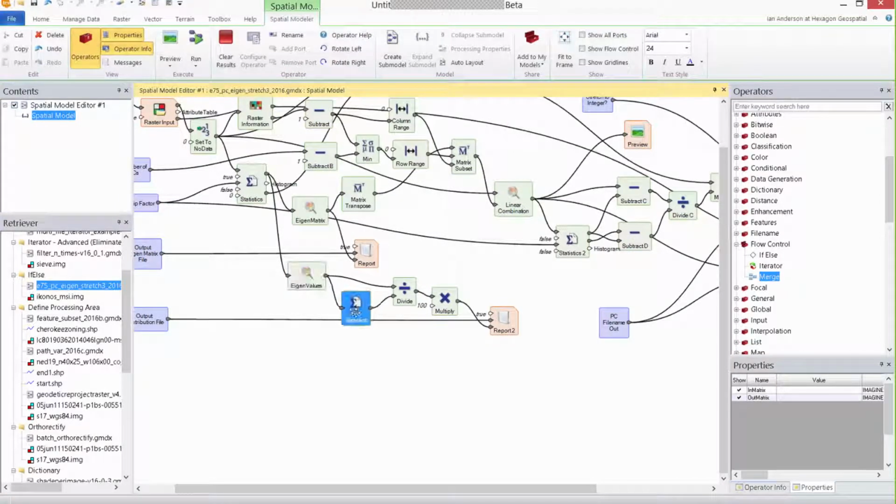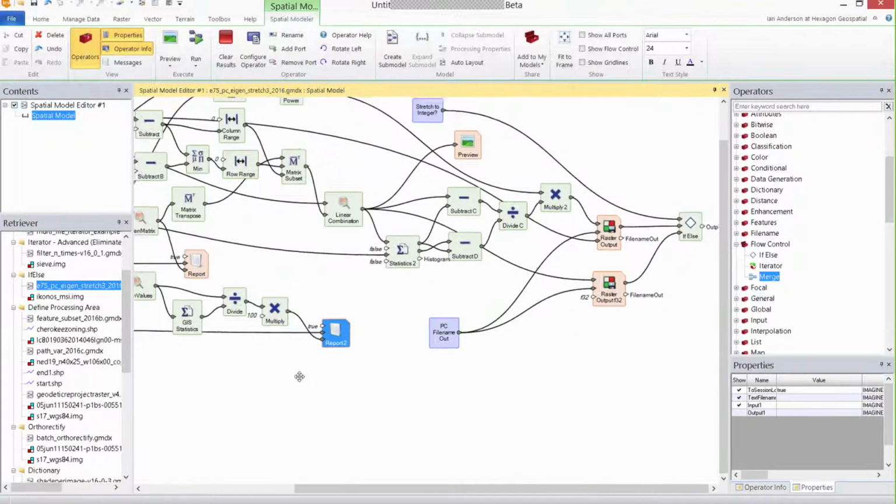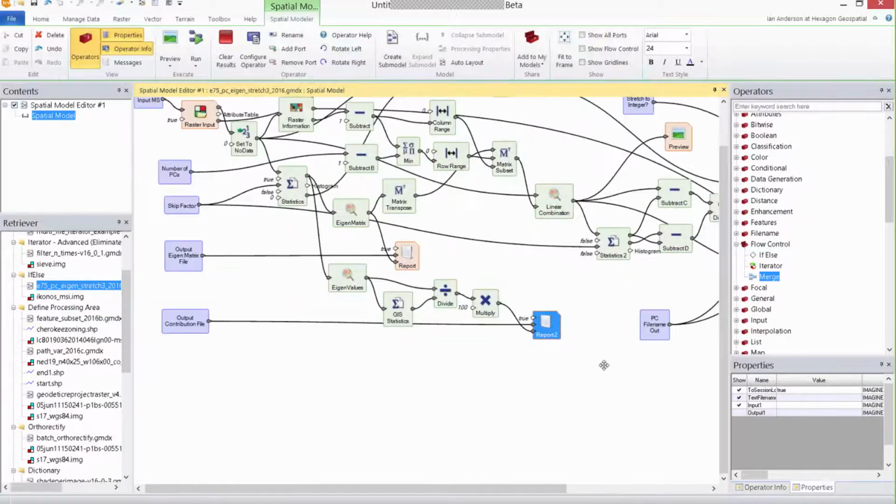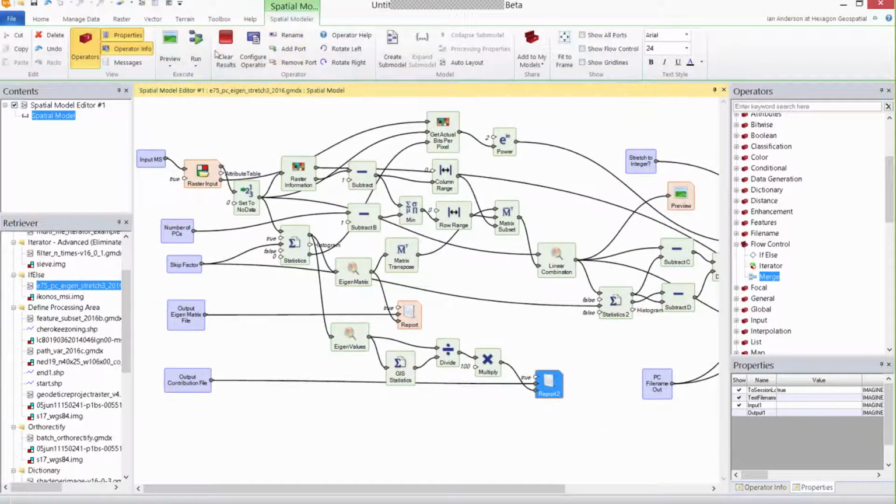But what I do down here is I also pull out those eigenvalues, look at the GIS statistics, and then I basically sum those statistics for each of the eigenvalues and divide by that sum. So each one gets divided by the sum, multiplied by 100. So that gives me a statistical output, and the report is one of the new operators. Might actually have been in 2015, 15.1.